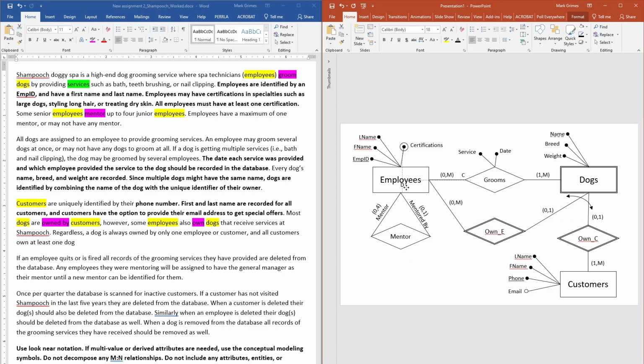And we're saying here an employee mentors another employee. So this is the child side of this relationship. So I'm going to put my D for set default right there.